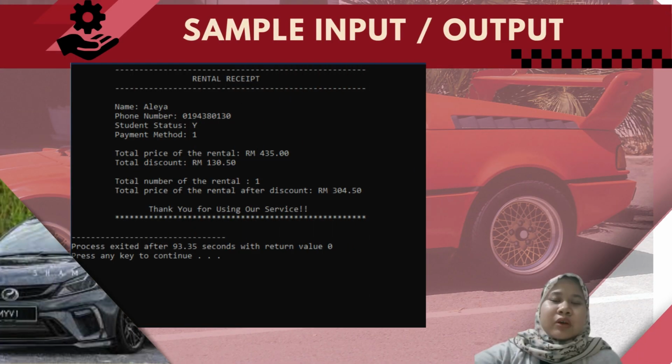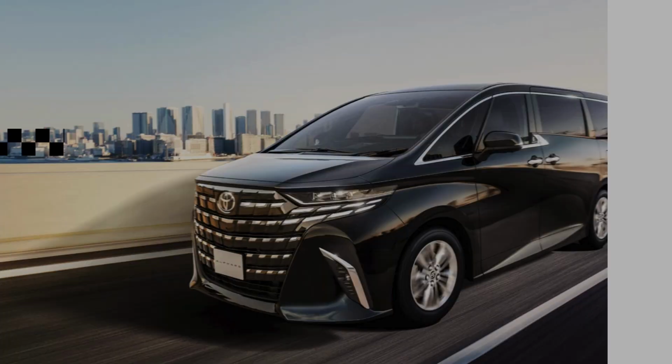Here is the sample output when the customer fills in the details when they want to rent our cars.